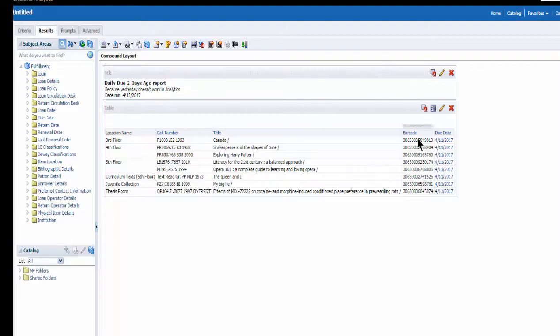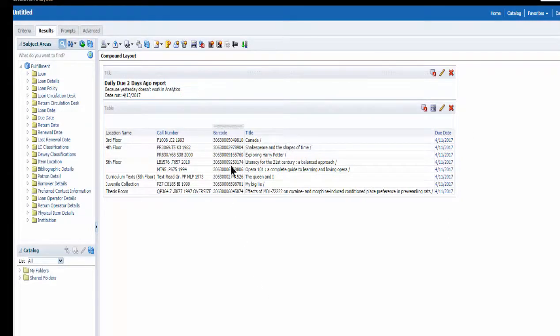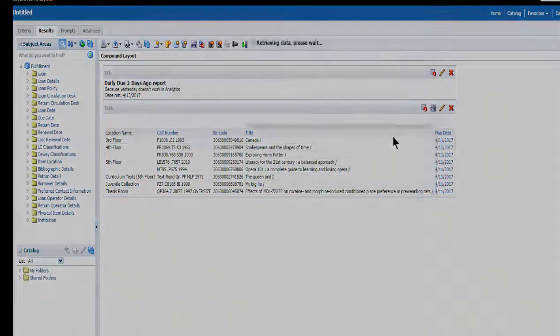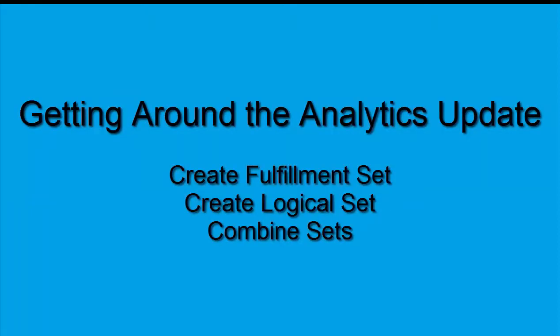You can make it a scheduled report, and you can give it the ability to subscribe with job function, through email, or using widgets. For more information about the fulfillment fields, there's a table explaining these fields found in the Knowledge Center. There are ways around the analytics update problem by using sets, which will be covered in a later video.